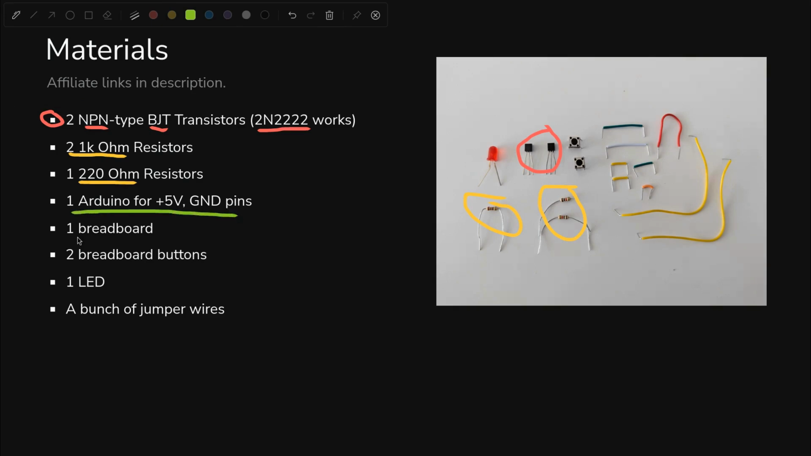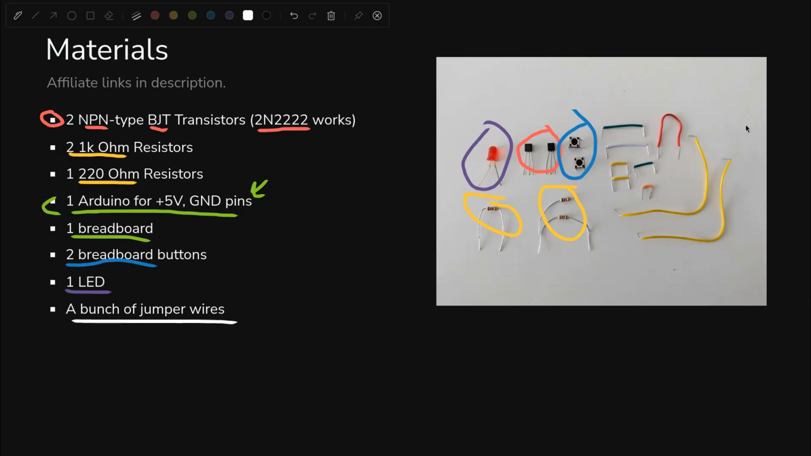It's definitely good to have. Same with a breadboard, which might come with your Arduino. Maybe you can find a different way to do it, but I liked using the Arduino for this. Two breadboard buttons. Those look like this. One LED, that guy's right here, and a bunch of jumper wires, which are here, and you don't have to match the color or the size. Just use anything that works for your circuit.